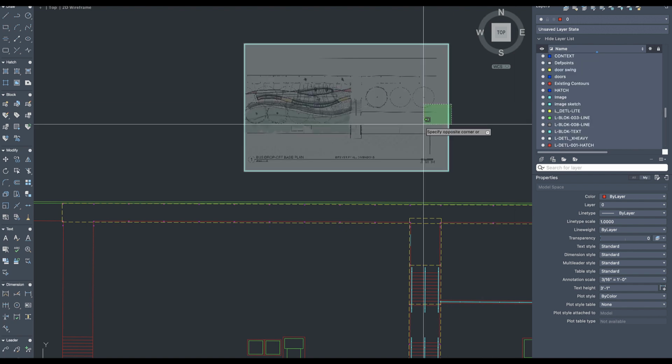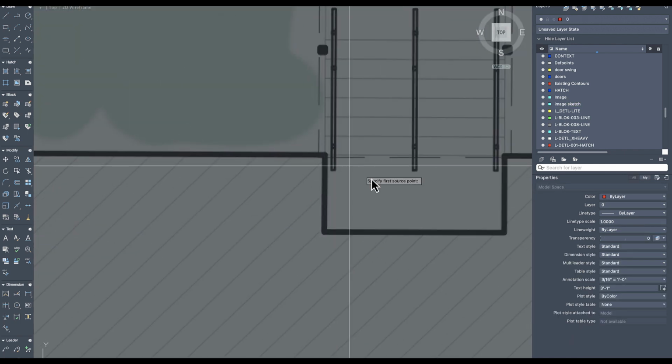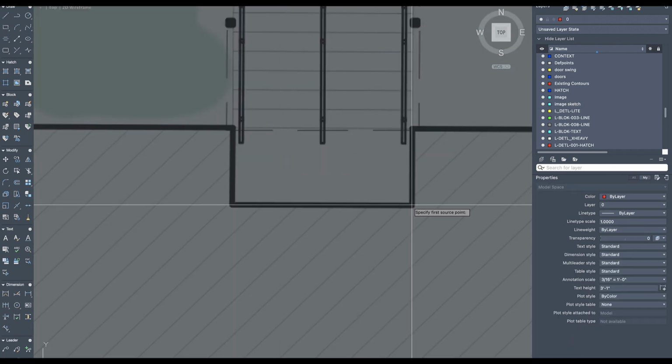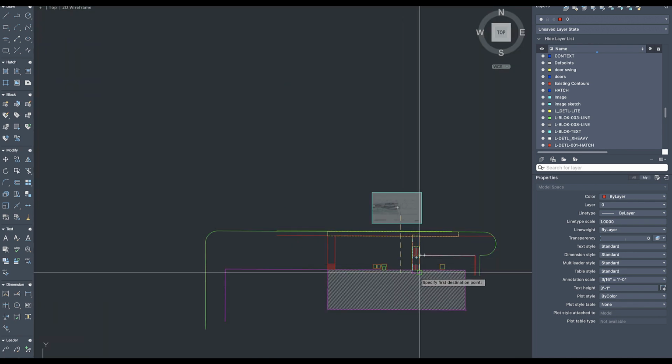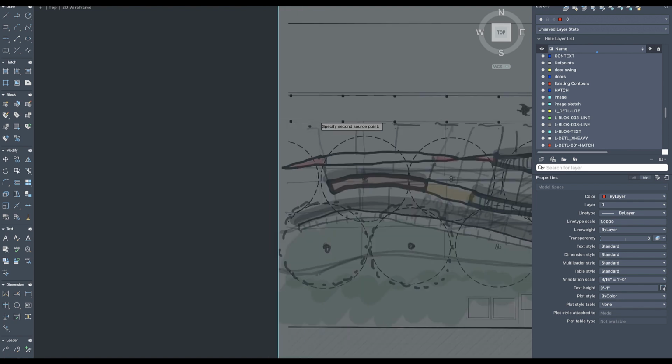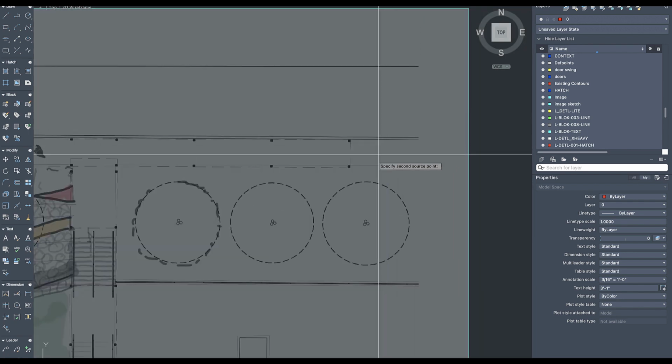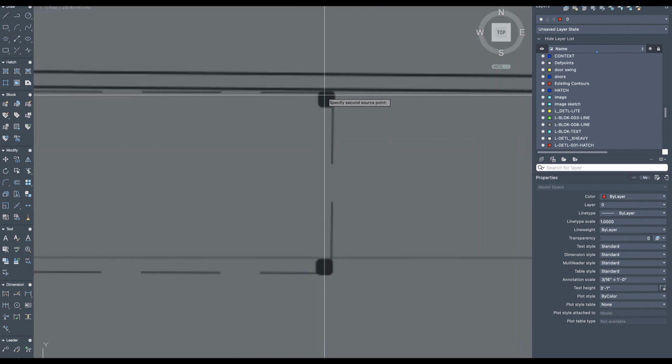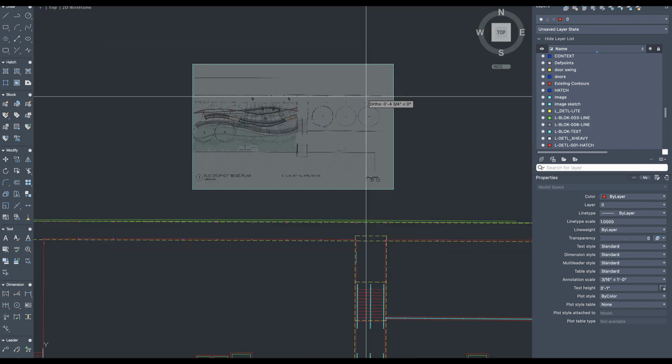Turn it back on, grab this, AL for align, and we're going to pick a few points. Fortunately, we have the CAD file underneath this, so I'm going to pick that point so I can really snap to it. We'll come up here, we'll grab another point. I think I'm going to grab the corner of that post right there.